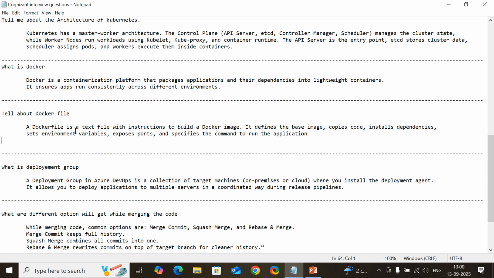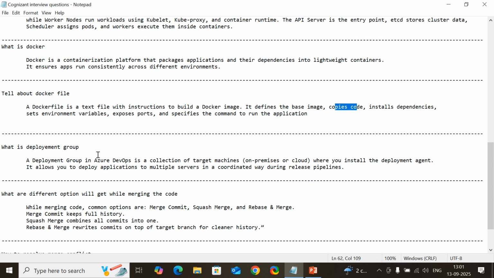So the Dockerfile is nothing but a simple text file with a set of instructions to build a Docker image. Whatever things you require, you mention in a Dockerfile, which is in text format. If you run the Dockerfile, the text file will be converted into the image and that image will be used to create the container. What does it define? The base image, it copies code, installs dependencies, sets environment variables, exposes ports and specifies the command to run the application.